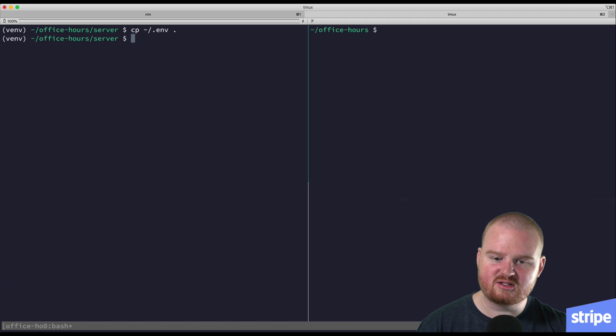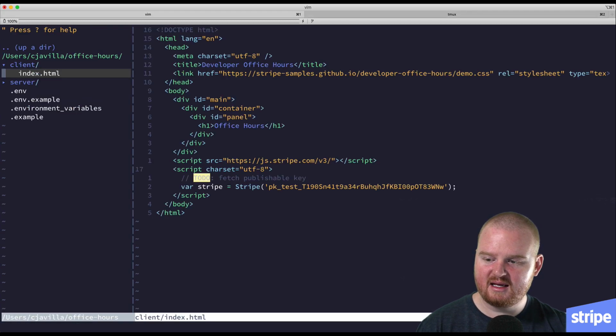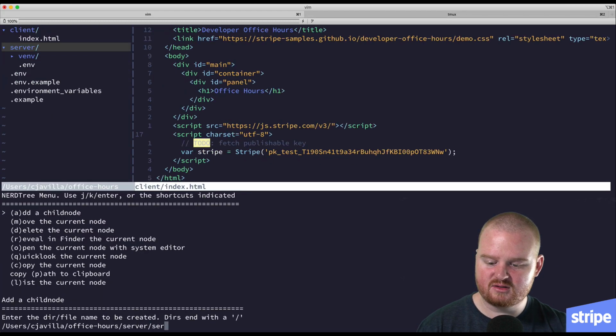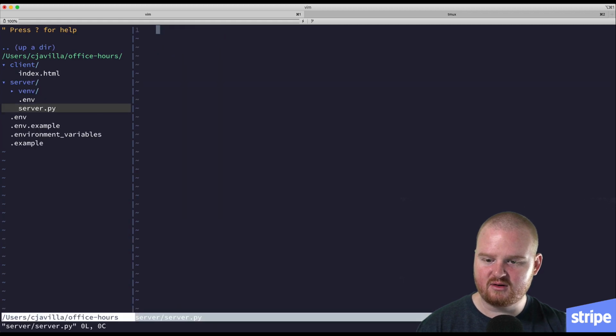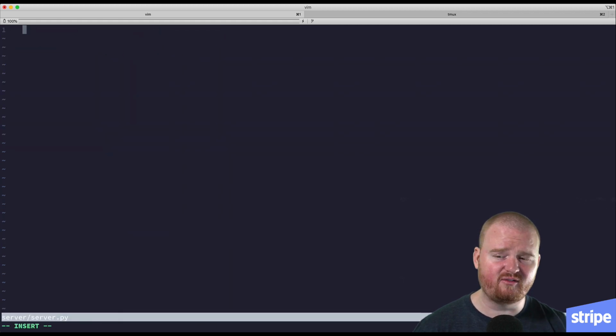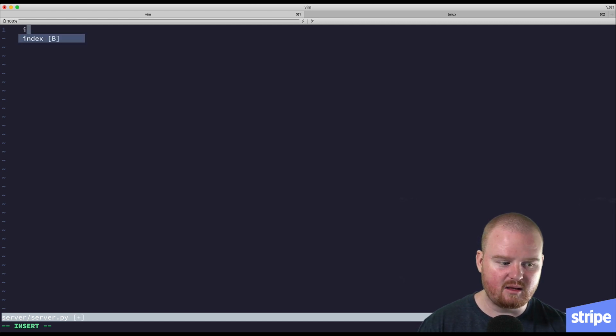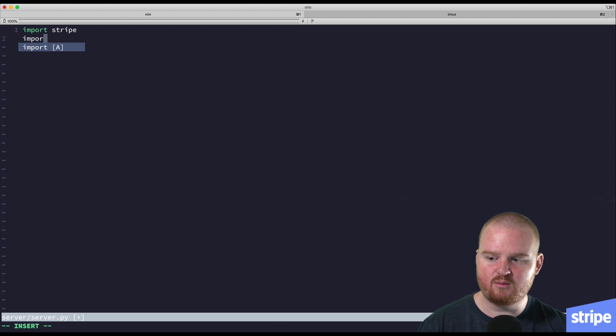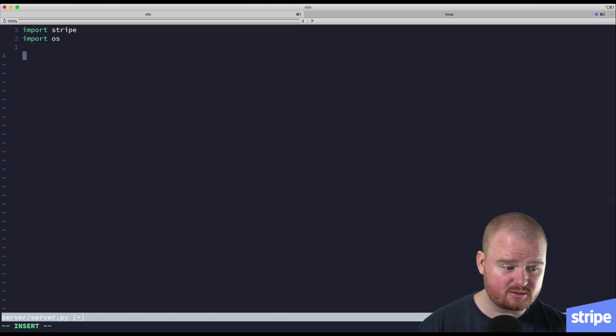Okay, so now that we are installed, we can go implement a server.py. Again, this is going to start off as a blank file. The very first thing I want to do is load our environment variables and make an API request to Stripe just to make sure that things are working as expected. So let's import stripe, and let's also import os. That's the package we use to access our environment variables.